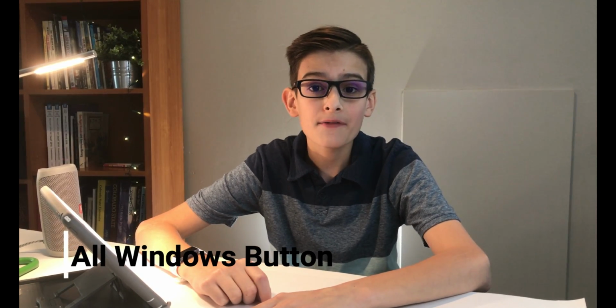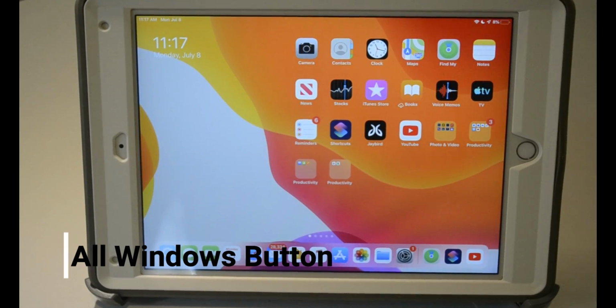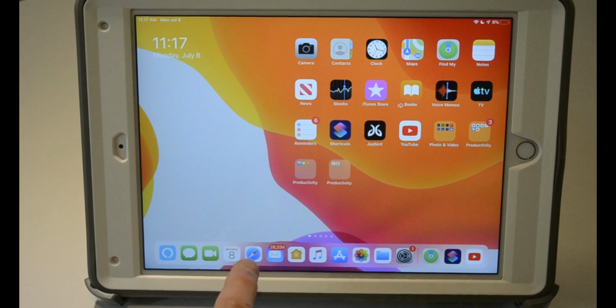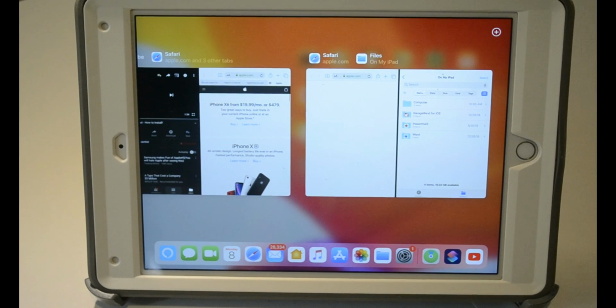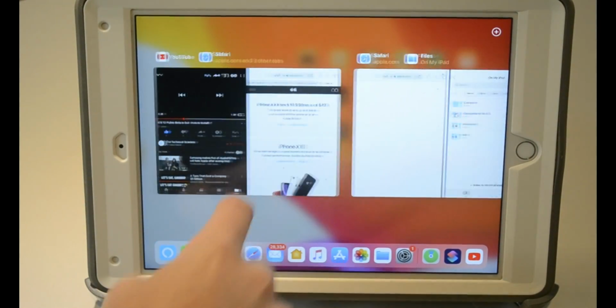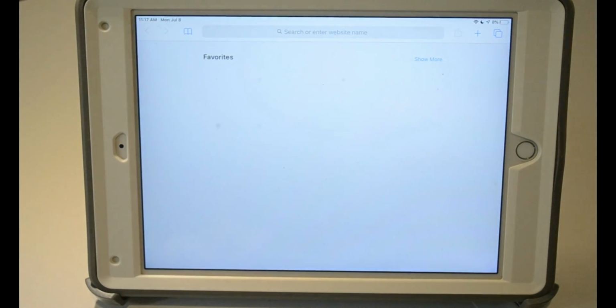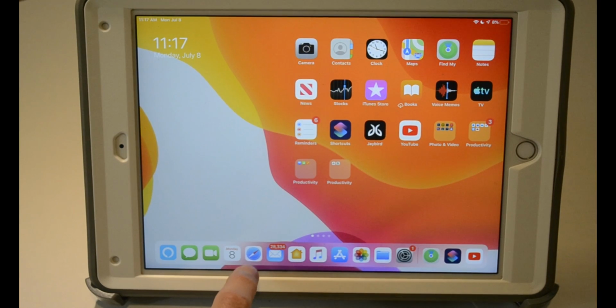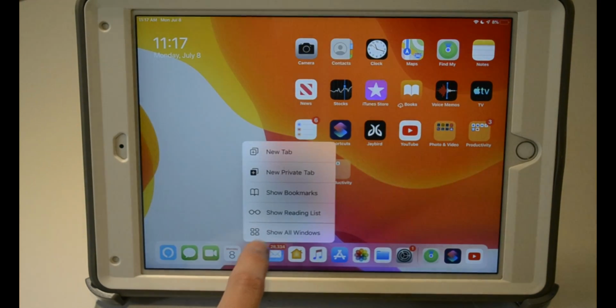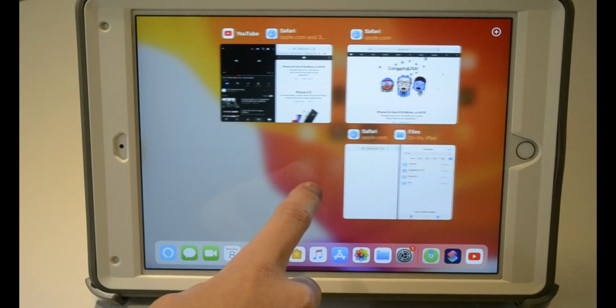Next up we have the All Windows button, which will show all the open windows you have for a certain app like Safari, because now you can have like 3 Safaris open in different windows. When you do a 3D press or a long press, there will be a new Show All Windows button, and when you click that, it will show all the windows that have Safari or whatever app you are using in them.